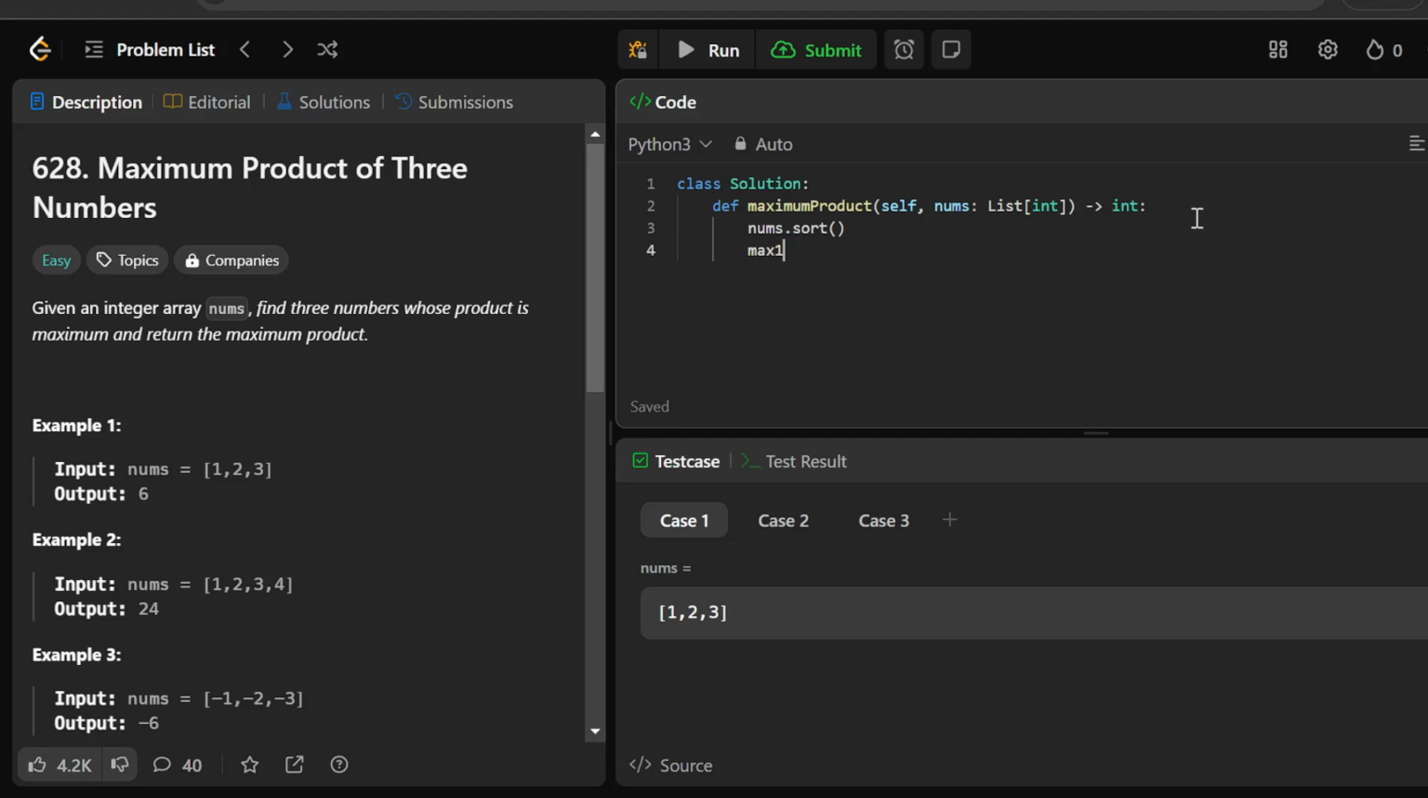Okay, max one is nums minus one into nums minus two into nums minus three.